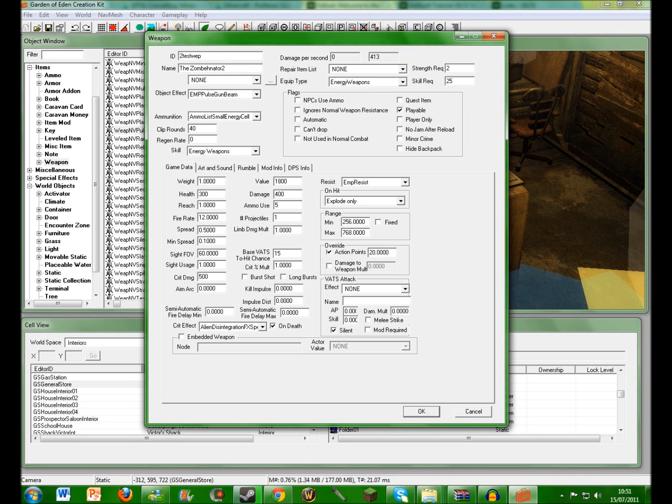Ammo use, how much ammo it uses in a shot, I guess. Change that to 1. Projectiles, it fires out from 1 ammo. I'm going to change that to 3. Ignore the limb damage multiplier. Base VATS chance, VATS to hit chance. Basically, that's when you're in VATS, your chance of hitting something. So I'm going to change that to 100. Critical multiplier, obvious, change that to 100.